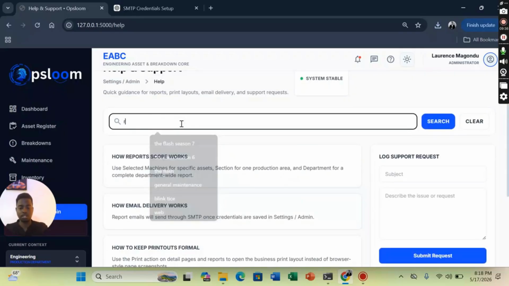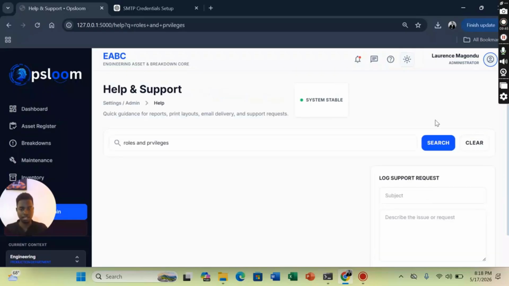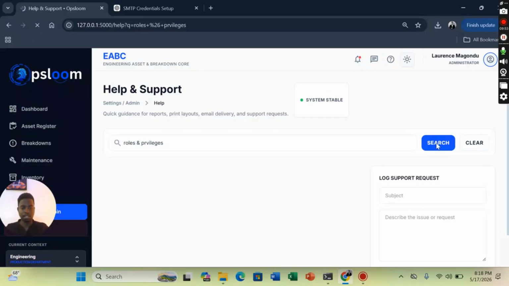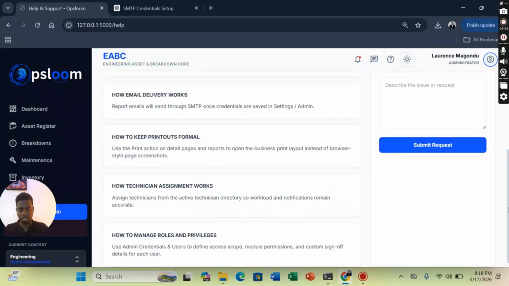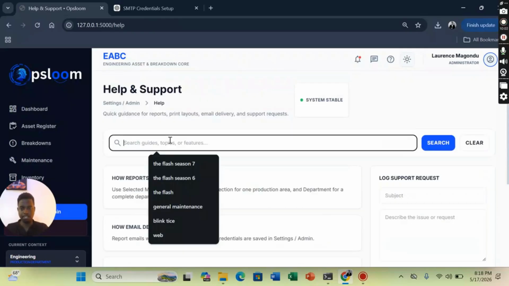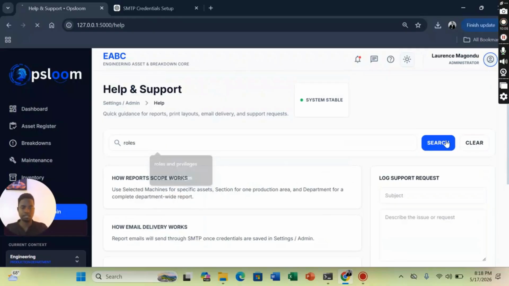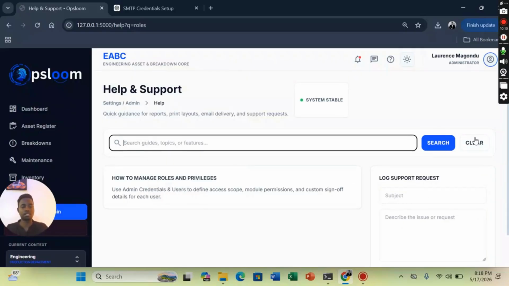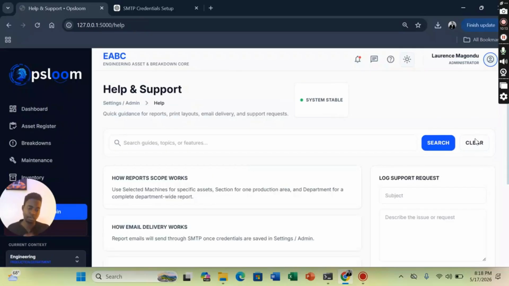So if you got such roles and privileges, if you get something, or should it just add? Because when you search it, it should bring you the exact thing that you're looking for. Right? This is not working. Let's try again. Roles. Exactly. There you have it. So in any case you wanted to search a specific help request, you can do it here.